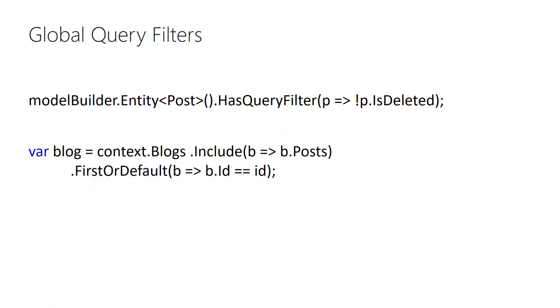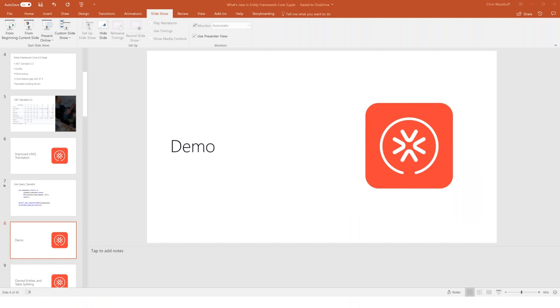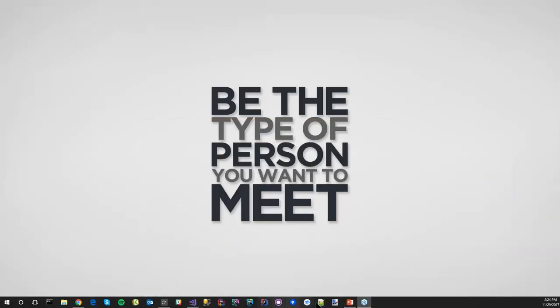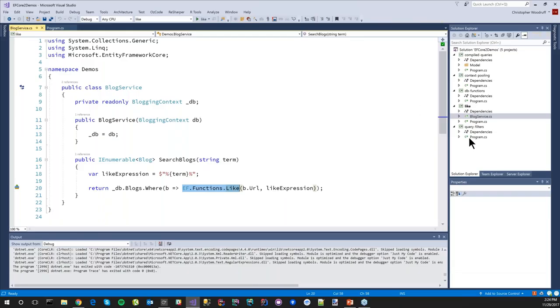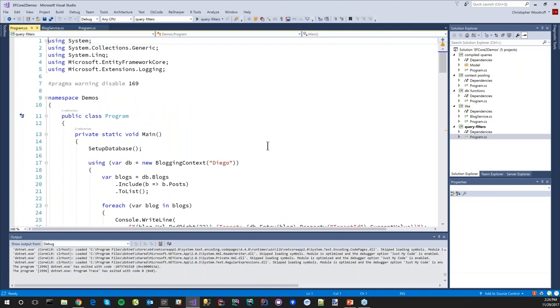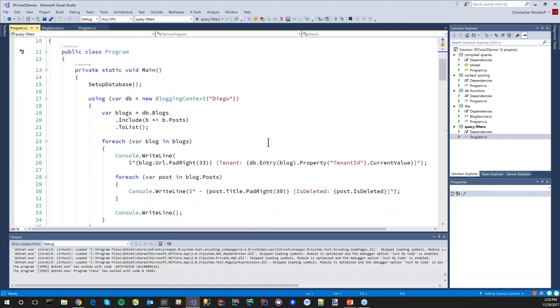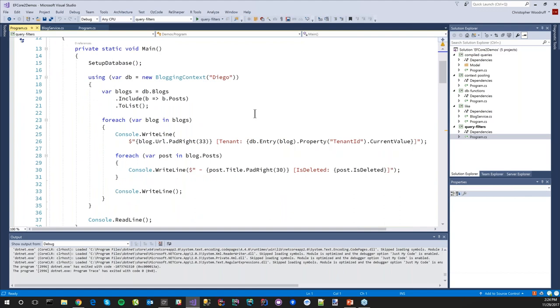So if we were to go out and build something like this and say like context.blogs.include and then posts, and then FirstOrDefault, and then come back and try to get my blog, and then include all the posts for that blog, this will not include any deleted blog posts. So I do have a demo for this. So let's go out and bring up Entity Framework again. Do I have, yes, I do. There it is. So in here, I have another console app. I'm going to be doing a lot of really small console apps.